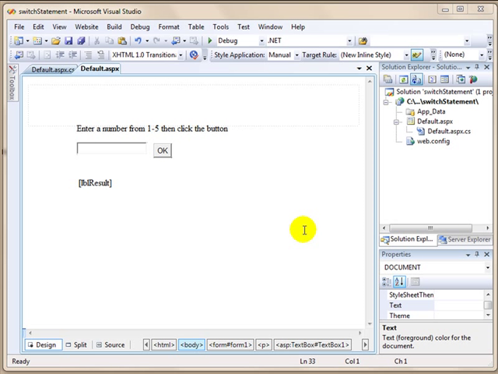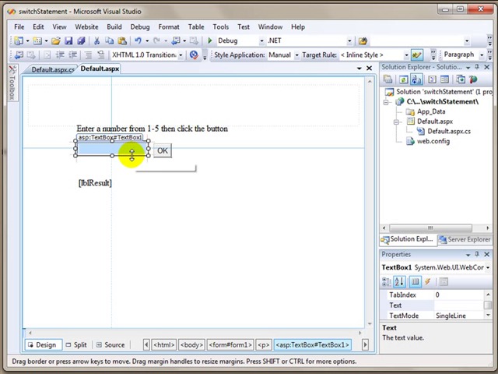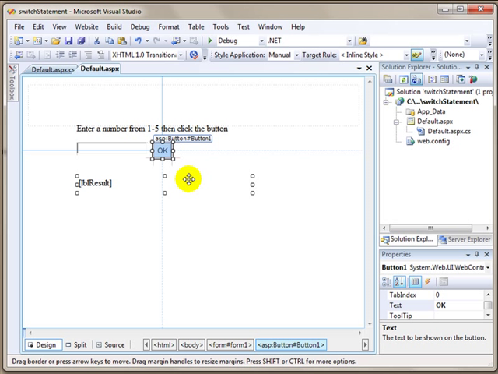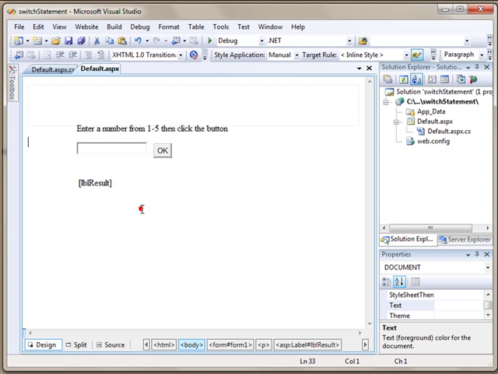This tutorial covers the switch statement in C#. I'll be demonstrating the switch statement using ASP.NET and specifically this page right here that I've set up ahead of time. This web page has a label called Label1, a text box named Textbox1, a button named Button1, and a blank label here that's named Label Result.